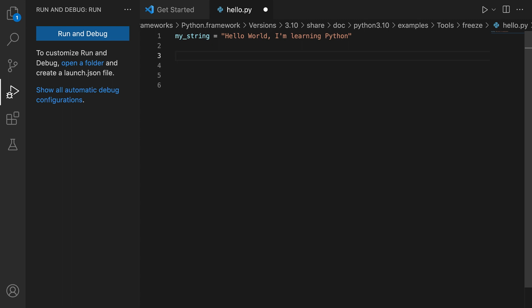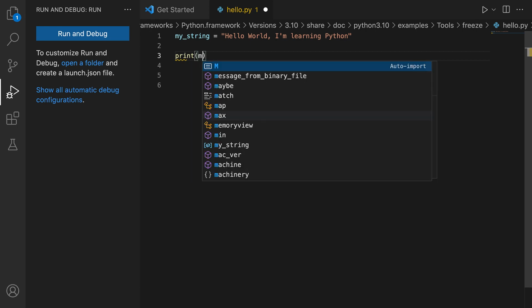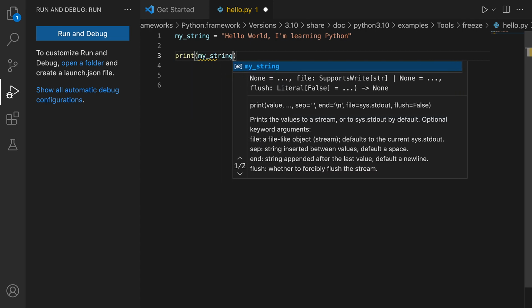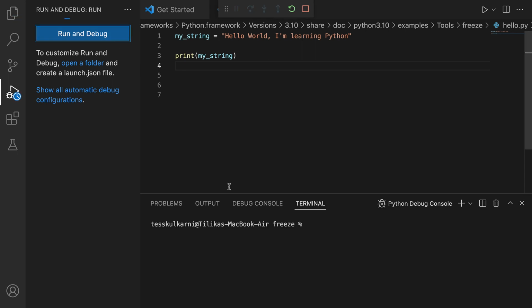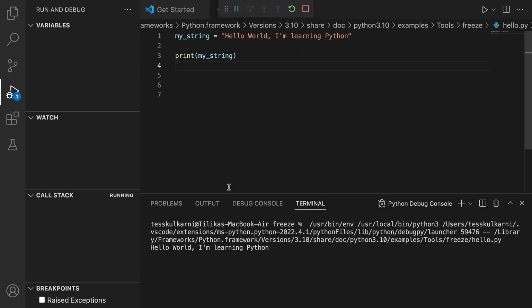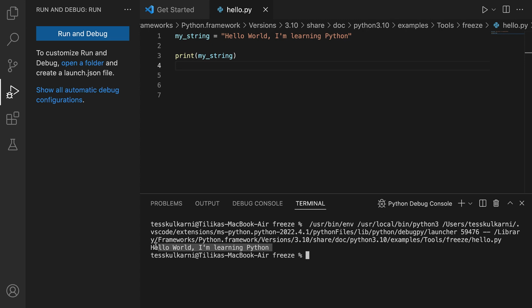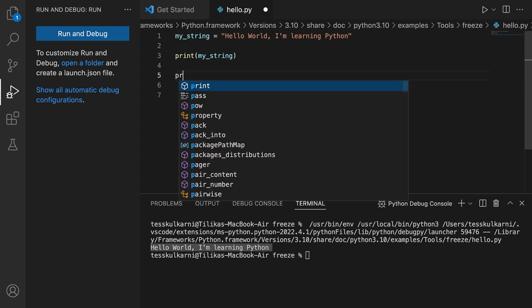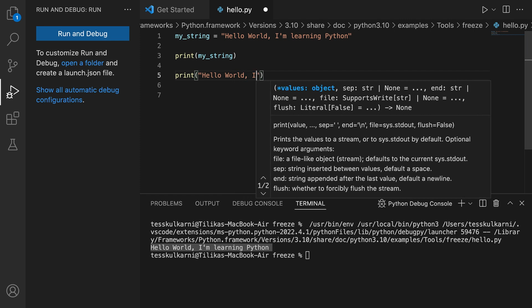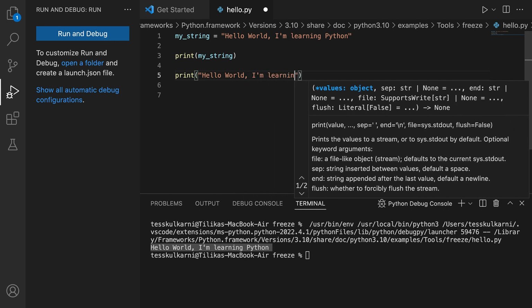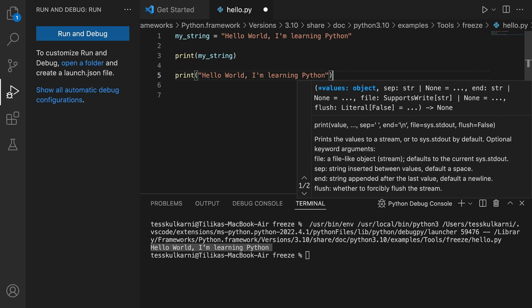Then I would write print my_string to print out the variable. And when I run the code, I get hello world, I'm learning Python as my output. I could also just print out a string by writing print hello world, I'm learning Python. That's how you print strings.